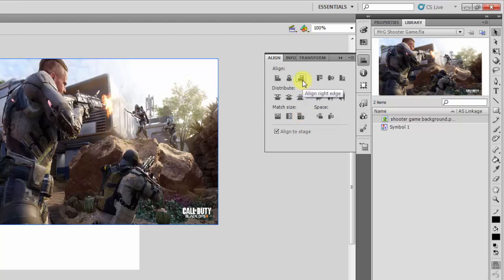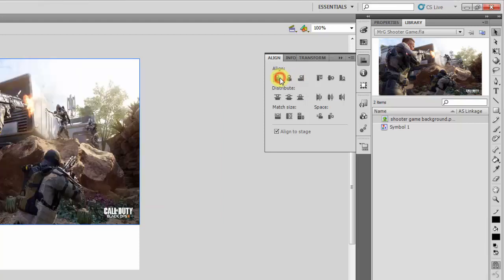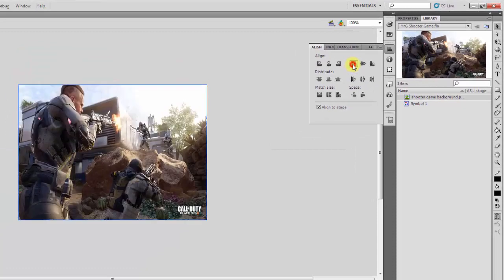And then I want it aligned left and right, so I'm going to align the right edge. I mean, you could align the left edge. Now that it's matched the size, it really doesn't matter, because if I align the left edge, the right edge is going to be aligned as well. And then same thing here, up and down. So now it's perfectly on the stage.